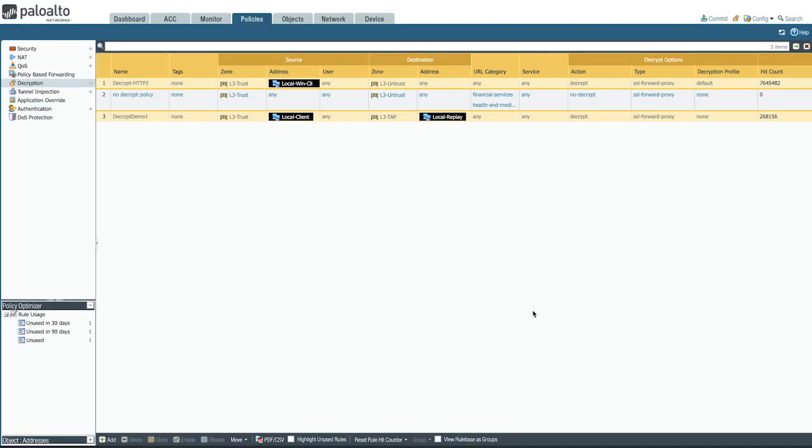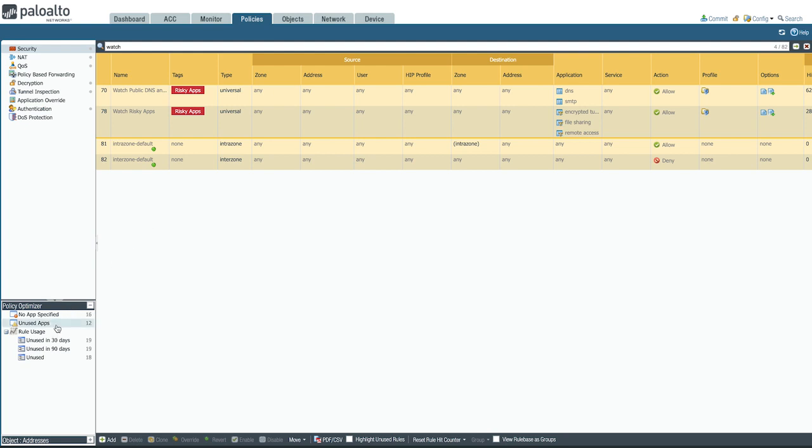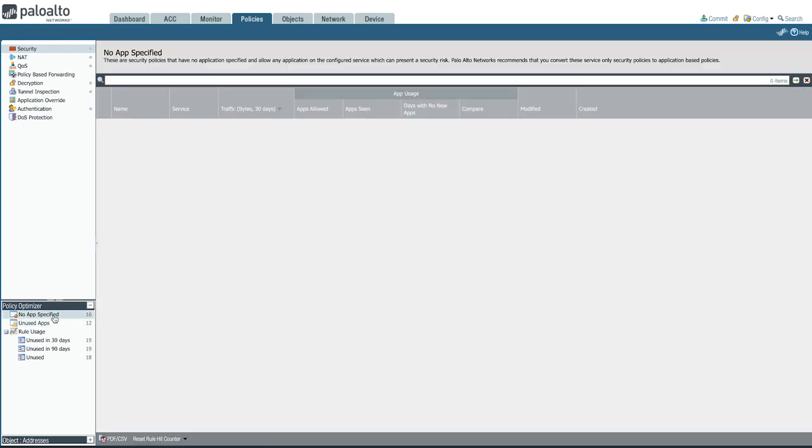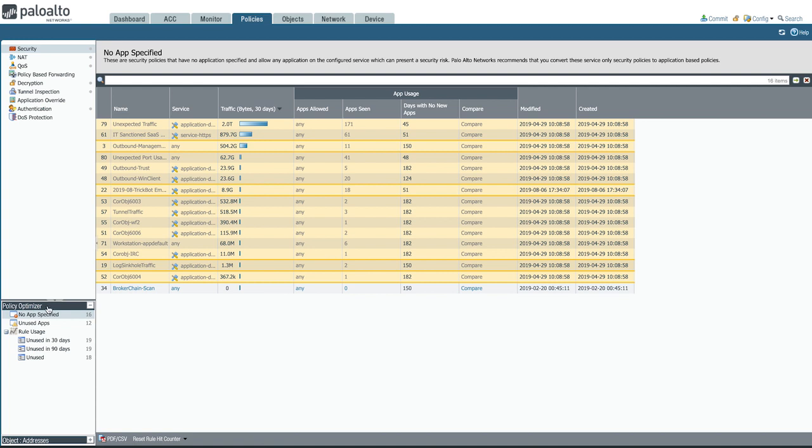For that, I'm going to hit cancel here, go back to policies and look at the security tab. And I'm going to click under Policy Optimizer here, which you see on the left-hand navigation bar. I'm going to click No App Specified. This view shows you rules that do not use an application. In other words, these rules are based on ports. Since open ports can be easily misused by attackers, it is best to allow only sanctioned applications and block all other traffic. This reduces opportunities for attack. Let's see how we can achieve this.